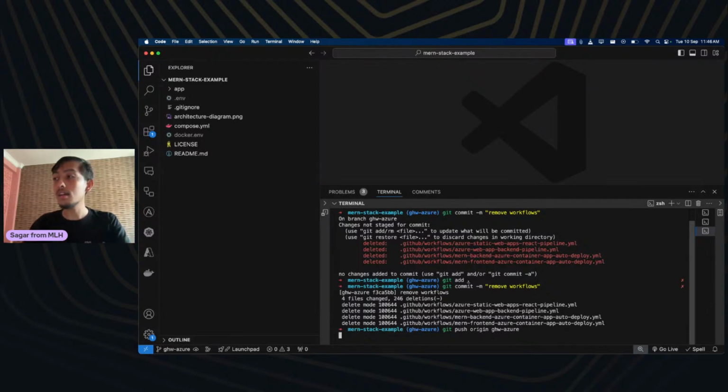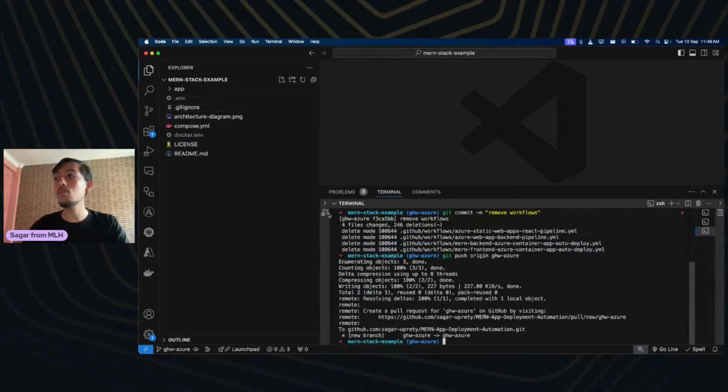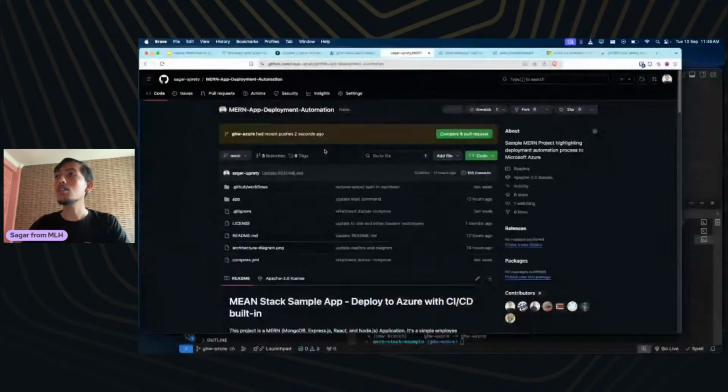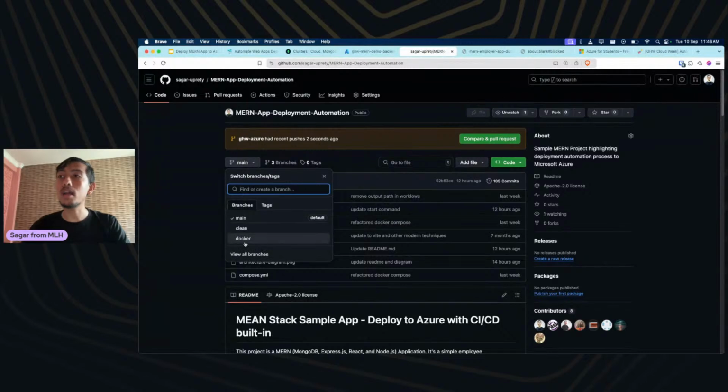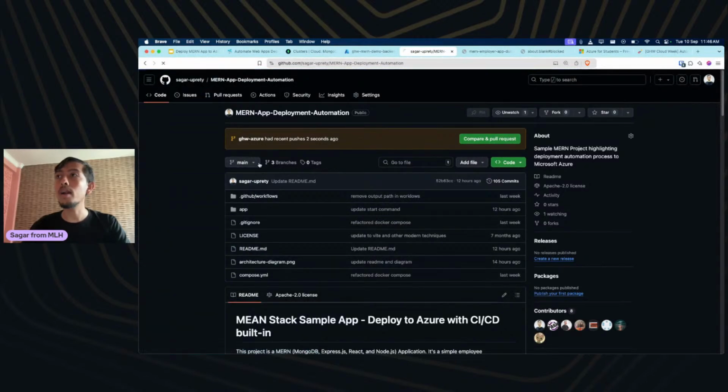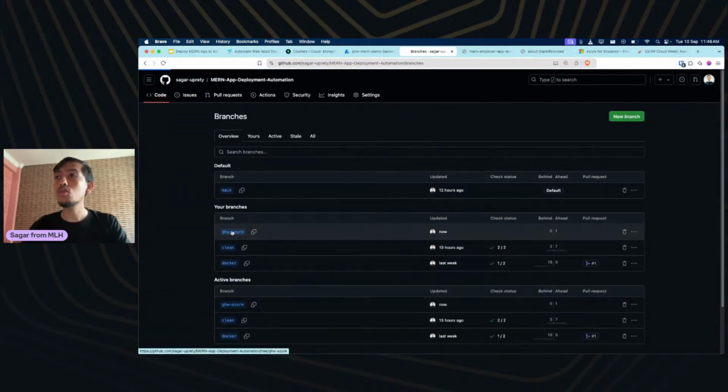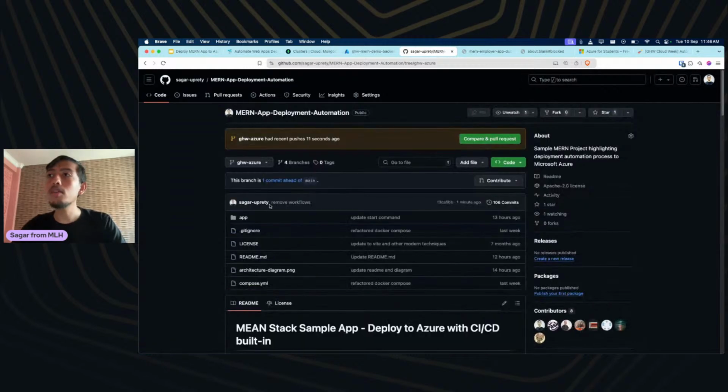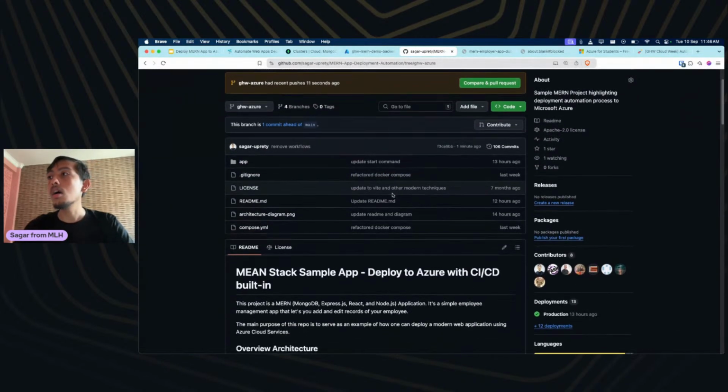So I'm going to do that. I'm going to push this branch, which does not have any workflow file right now. Okay, so this is done. Now you can see that it has the new branch. I'm going to click view all branches, and let us go to GSW Azure, right? And here you can see that it does not have the workflow folder, right? That is super cool.